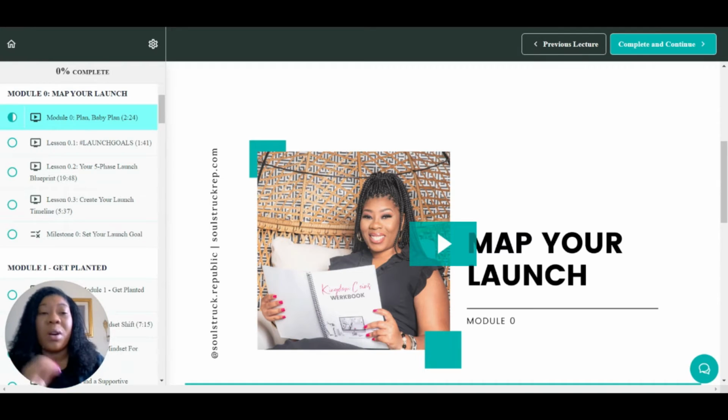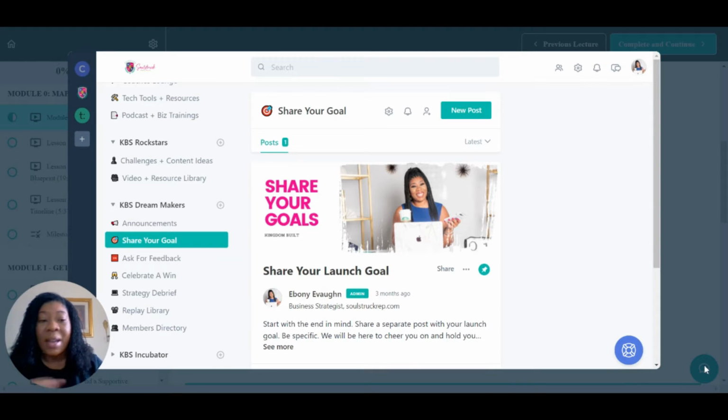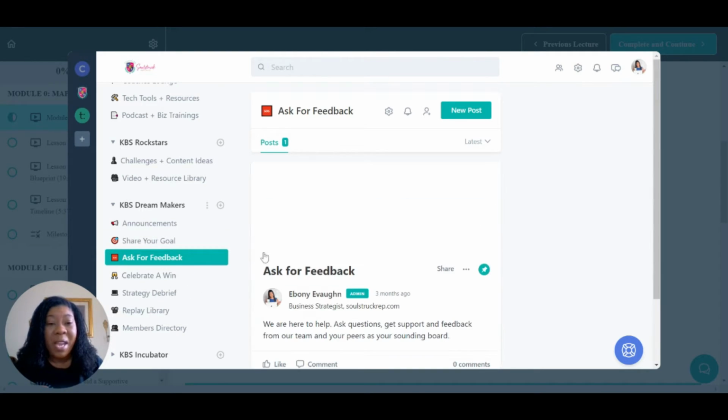So when students are inside of the Teachable course content, they can click on this little widget down here. You see this little green bubble with the chat icons. They can click on that and it automatically takes them to the Circle community where they can actually come and share their launch goals. Once they share their launch goals, if they have any questions, they can ask their questions, ask for feedback over here.